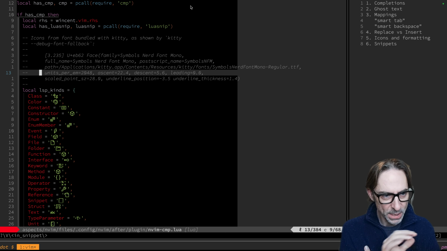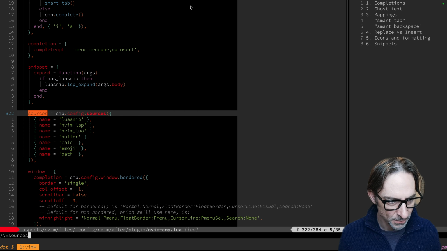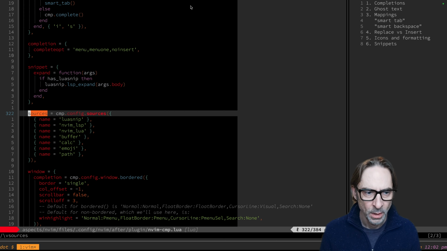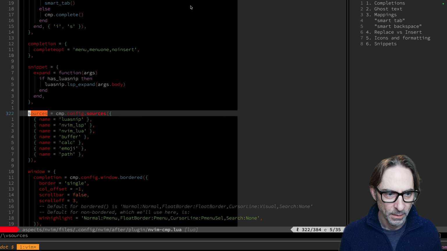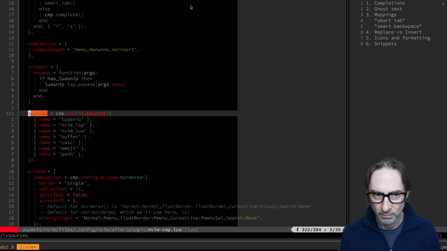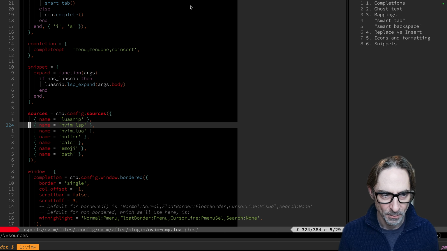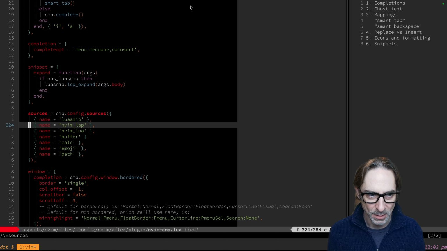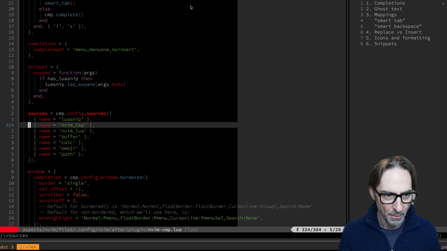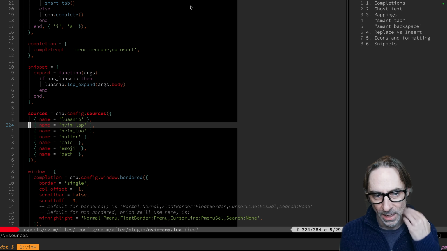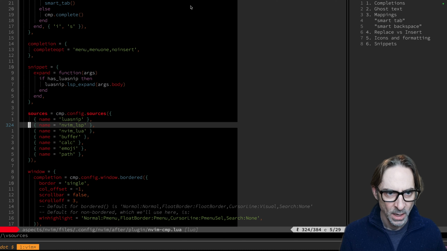But yeah, pretty stable. And the thing that I wanted to talk about actually was sources. So you can tell nvim-cmp where to get its possible completions from, and I've got them in this order here. The names are mostly self-explanatory. We got snippets from LuaSnip. We got LSP, whatever the LSP server in the buffer might be. Lua specific stuff. Text from a buffer. Calc does stuff like this.